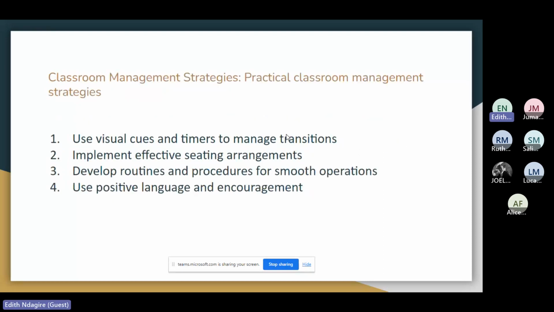Practical classroom management. Here we are getting to that also. We should use visual cues and timers to manage transitions. Implement an effective seating arrangement. I realize in a class, if you're in a coding class training these kids, your students, if one is a bit faster than the others, you could put them in the middle, or if they're sitting three per table or two, you engage them, you even tell them to help one another. And as a trainer, you can know so and so is lagging a bit, you bring them to the front if that's a physical classroom.